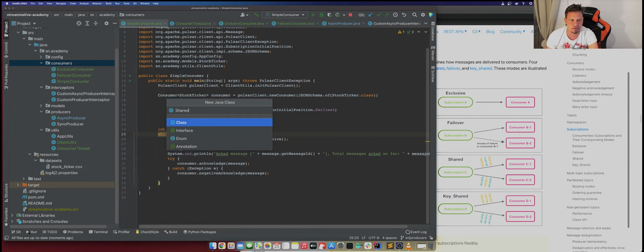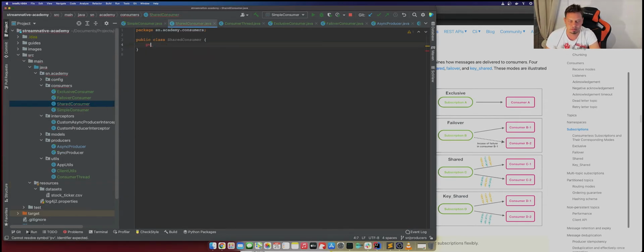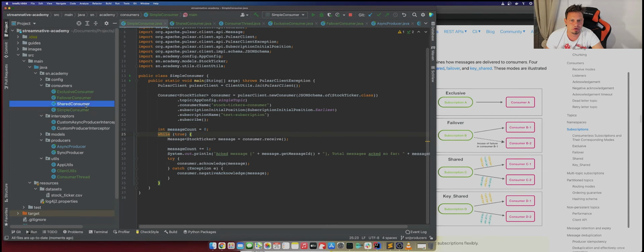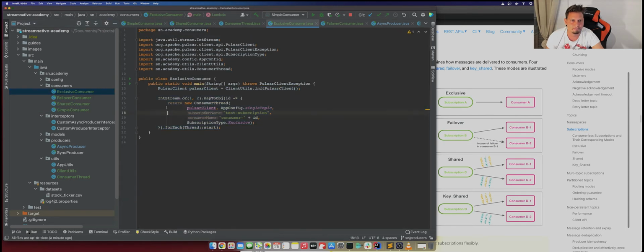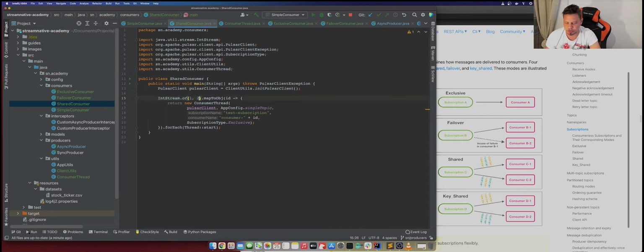So let's create a new Java class for that as well, and we're going to call it shared consumer. And let's create PSVM, our main method, and again I'm going to copy and paste the code I have over here. And let's handle the exception, and let's start 5 consumer threads this time, and we're going to use the shared subscription. And what we expect to see is that after running this program we should have 5 consumers, and each of these consumers processing around the same amount of data from the partition.